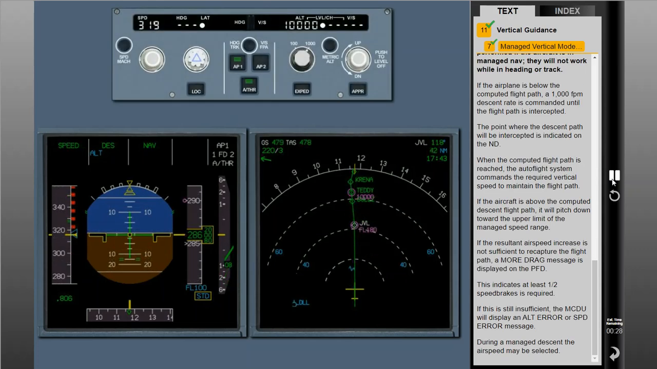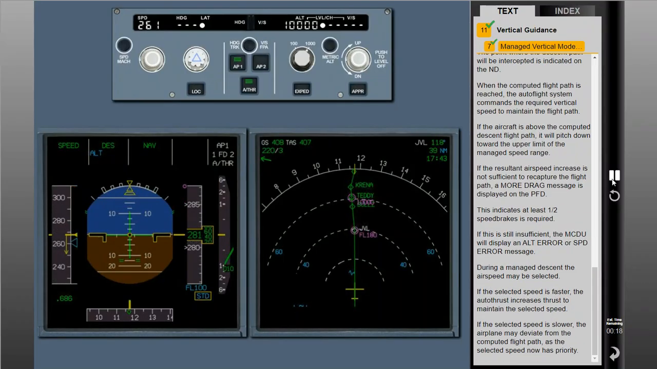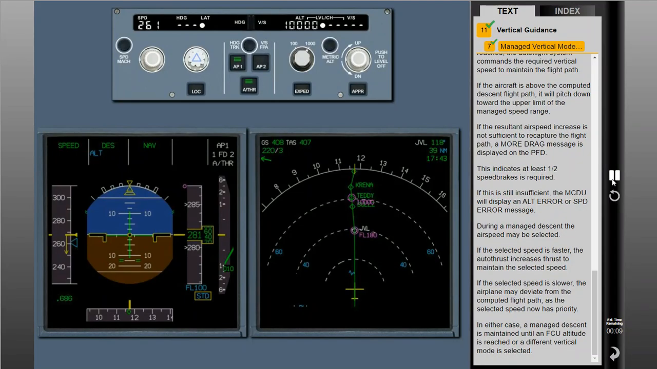During a managed descent, the airspeed may be selected. If the selected speed is faster, the autothrust increases thrust to maintain the selected speed. If the selected speed is slower, the airplane may deviate from the computed flight path, as the selected speed now has priority. In either case, a managed descent is maintained until an FCU altitude is reached or a different vertical mode is selected.